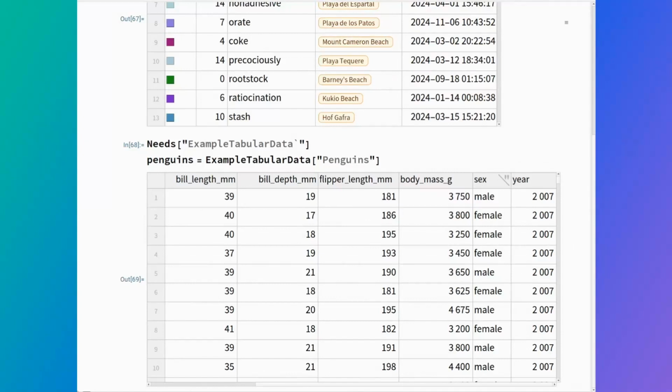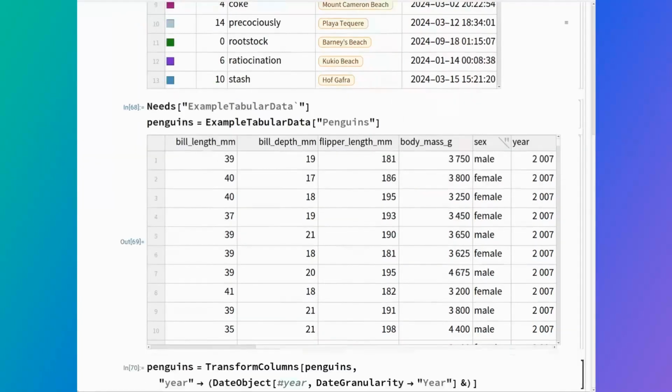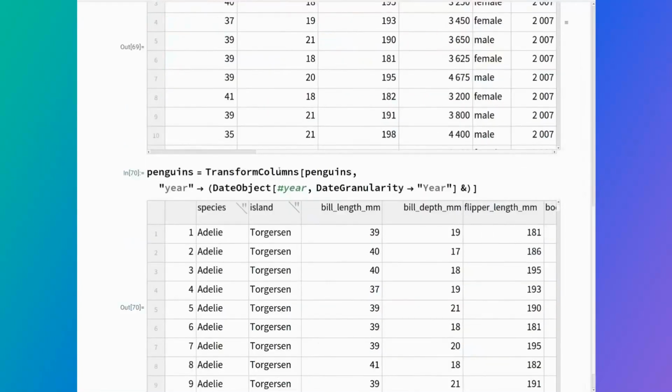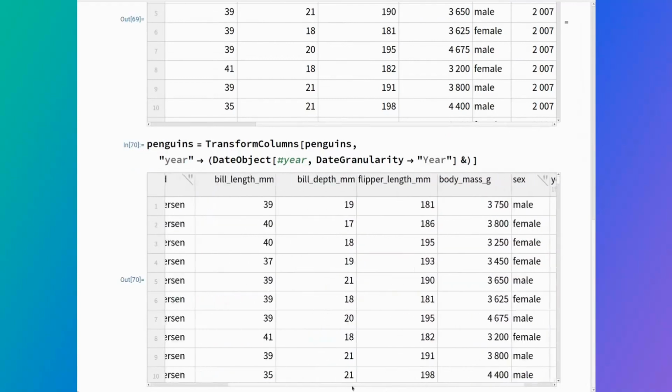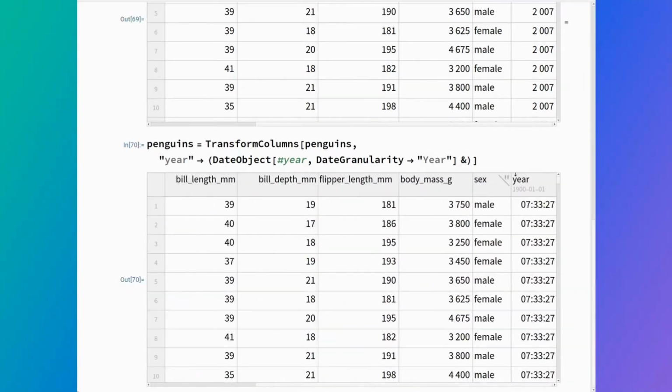So for example, knowing that this is an integer, we could do a transform of the column to turn it into an actual date object, rather than having it stored as an integer. So now the column is stored as a year instead of as a number. It looks like I've done something funny there because it's showing 1900s, but it should be showing 2007.